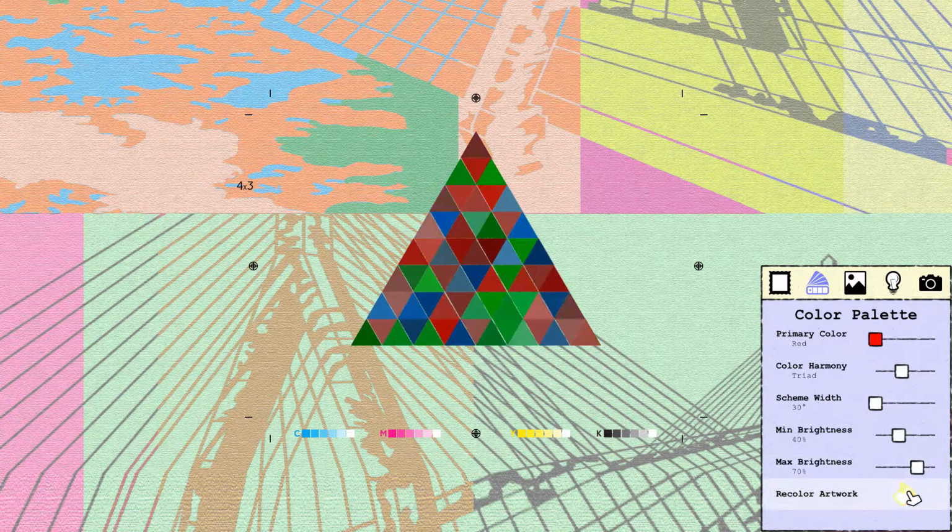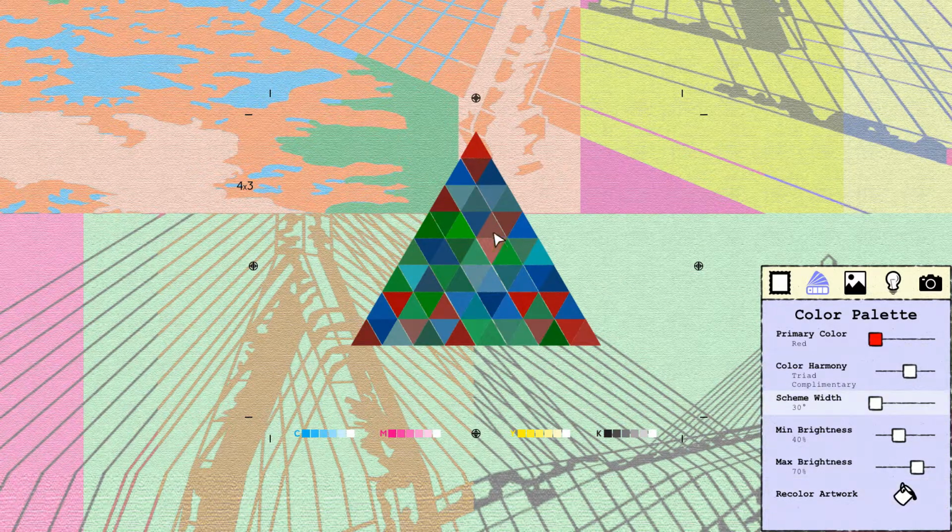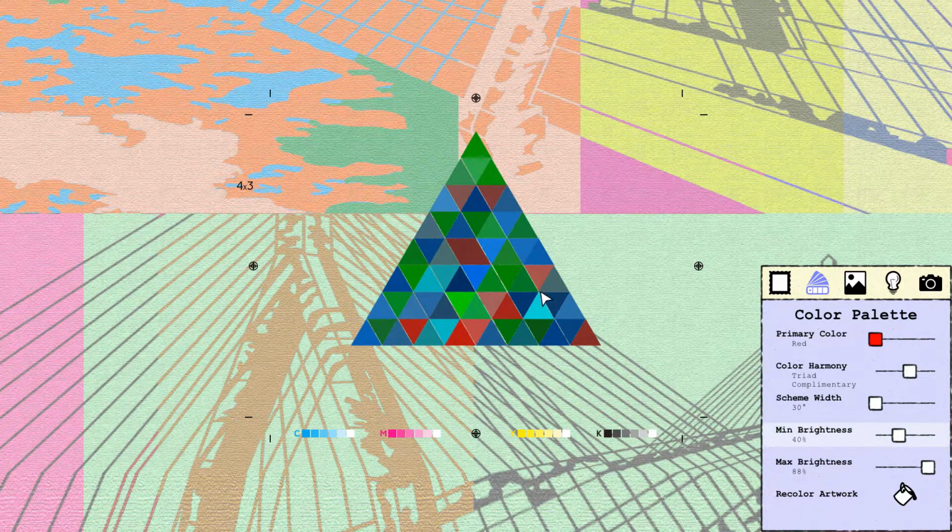There's triad, which will look onto the opposite end of the color wheel and then branch out from there. Of course, 60 degrees on that as well, or 30. Triad complementary, we'll throw in the cyan. And let me turn that brightness back up so you can get a better sense of what's going on.